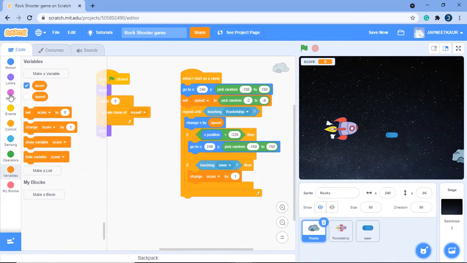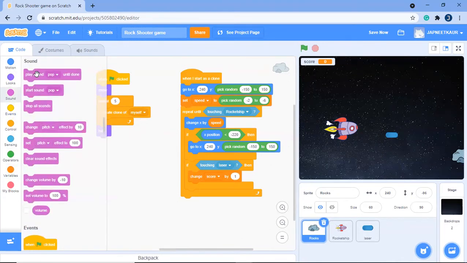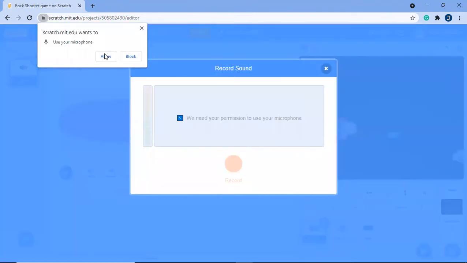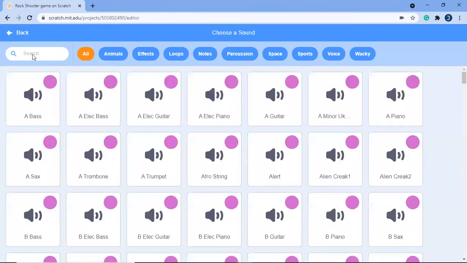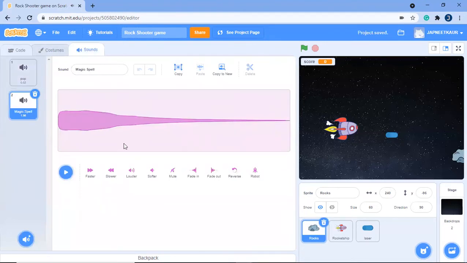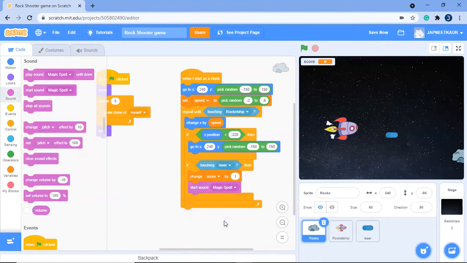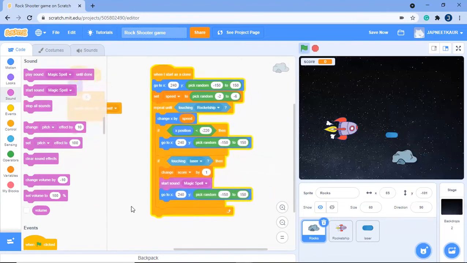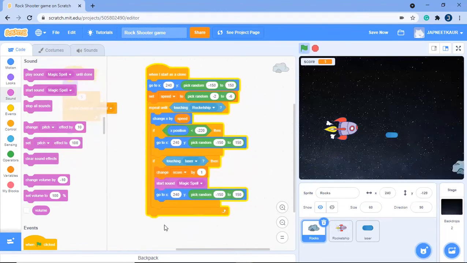Okay, and we will also add some sound. So start sound. So I will take magic spell sound from over here. Magic spell. We will take this one. This one is okay. So magic spell sound. Now after magic spell, we will take go to XY position, and it will take pick random from over here.